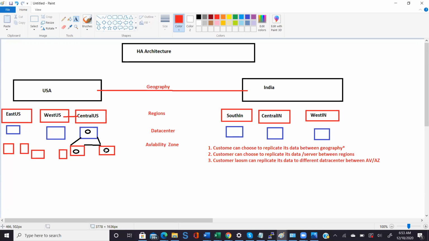Let's say my application is a trading-related, stock market application. In a stock market application, even a delay of 1 second can have a huge impact. If you buy a wrong share, you might lose crores of rupees. So in that type of application, if the customer chooses replication between different data centers, it might impact them.